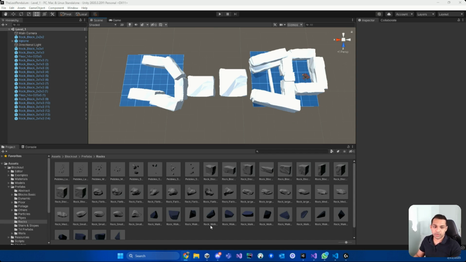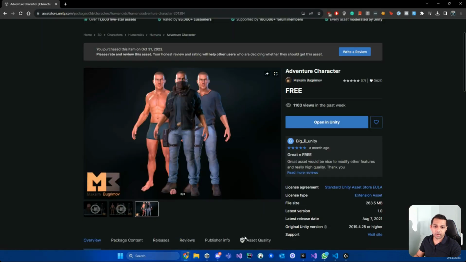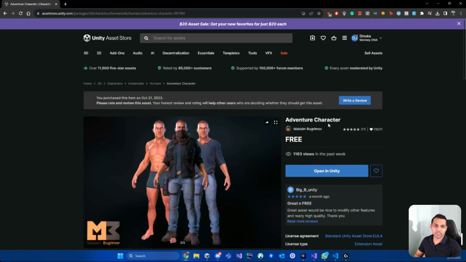So the first thing I'm going to do is bring in my 3D model. For this, I'm using this adventure character by this person called Maxim. This person builds really good assets on the Asset Store. I really like their 3D models. So we're going to use the free adventure character here for educational purposes. And I've linked this down below as well, so feel free to get it in your project.